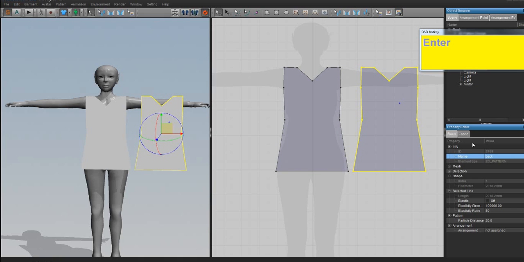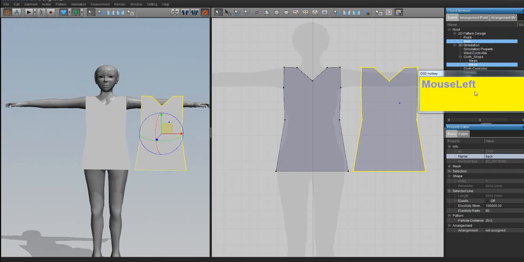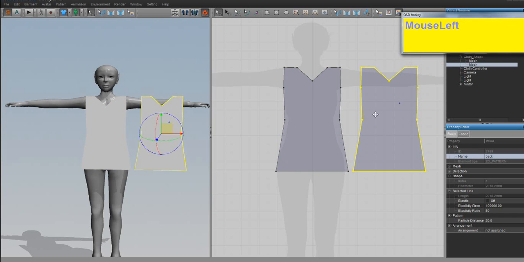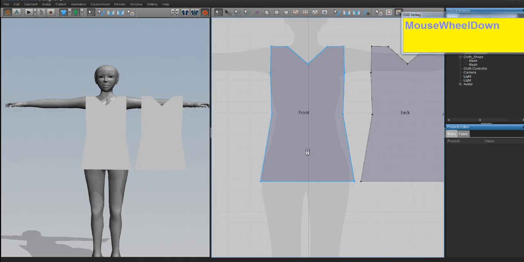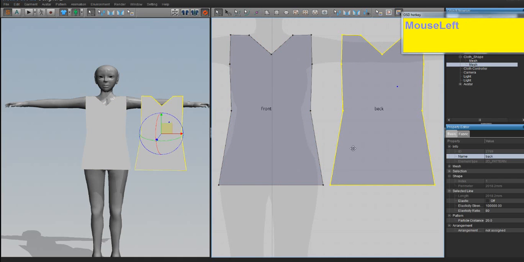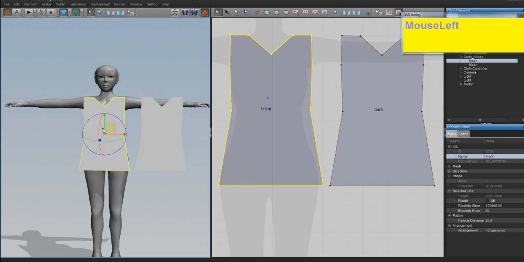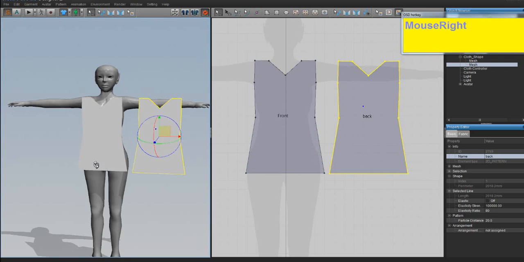Now we have both pieces named. We still won't know which one it is unless we were looking or selecting up here or looking down here. So we have to right click and from the menu select show pattern name or press Shift N, and it will show you here's the front, here's the back. Now we know which ones we're working with. If you select the pattern in a 3D window, it will highlight over here in the 2D window, so you can always make sure which pattern you're working with.